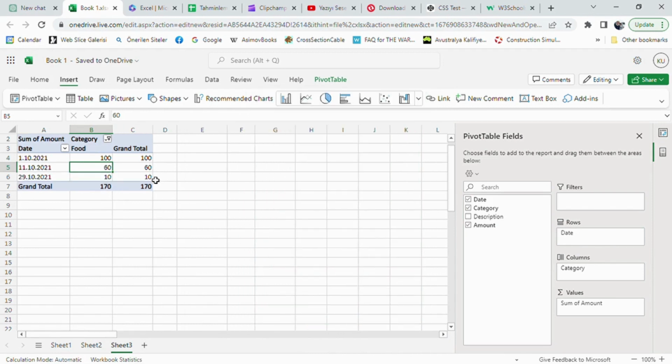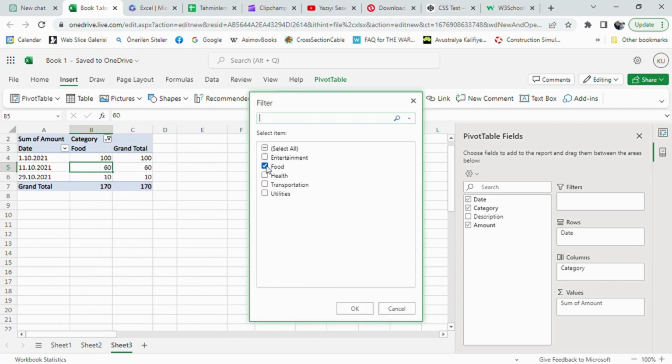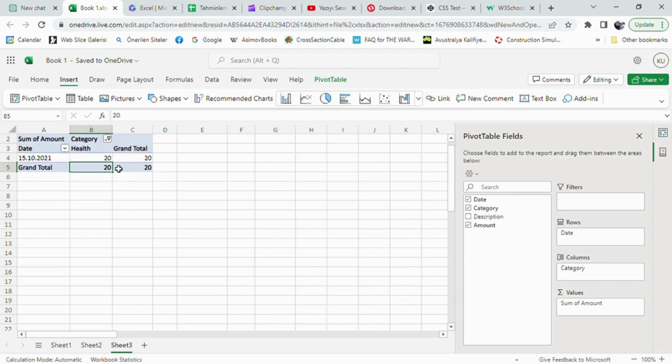Once you have created the pivot table, you can use the filter and sorting options to analyze your data in different ways. And that's it. With these tips from ChatGPT, you can organize and manage your data in Excel like a pro.